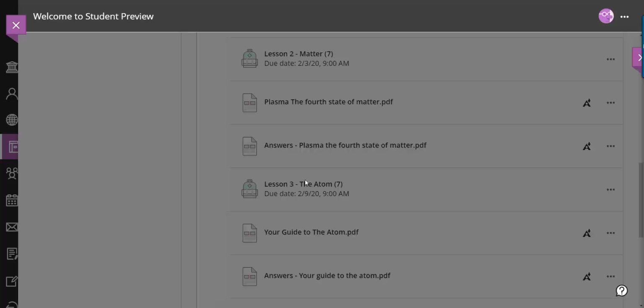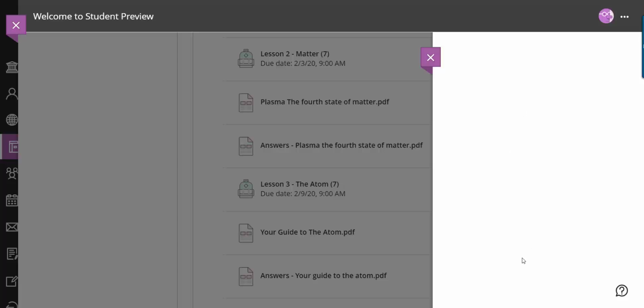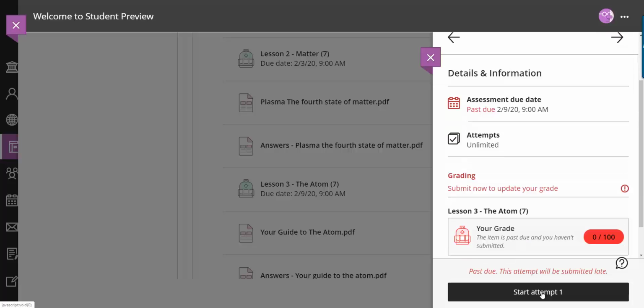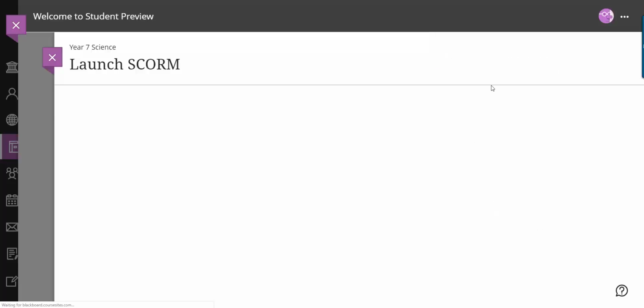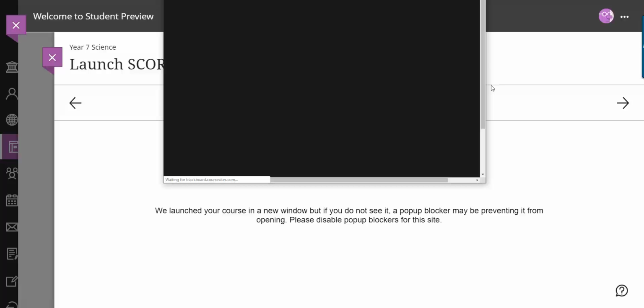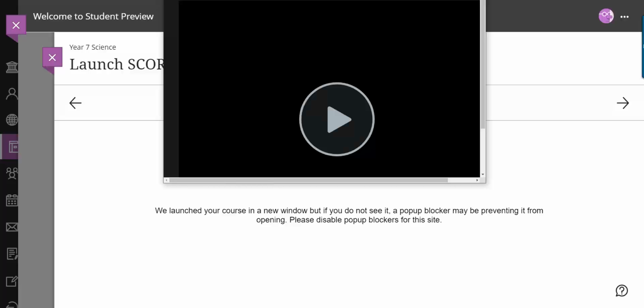And once it pops up to the side, like so, I will start my attempt. Okay, so starting my attempt, waiting for it to launch the SCORM. The SCORM package is just the video package. Now these videos are interactive. That is, they have links that you can click on, as well as interactive quizzes that pop up. So in this case, this has popped up.